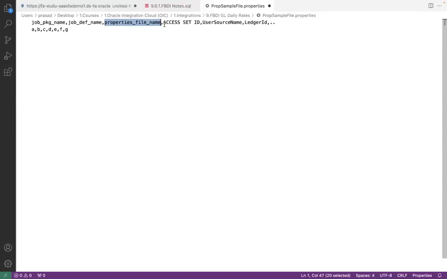Now, if I upload this sample property file, what would I see? I see 3 values: job package name, definition name, property file name. And I would also see the 7 parameters that the import journals job has.